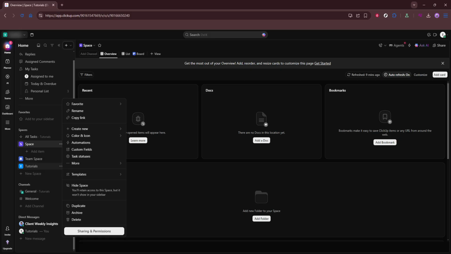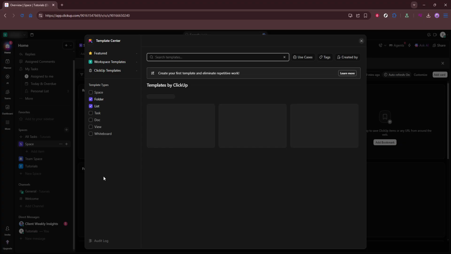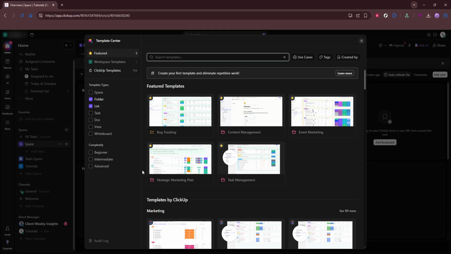Inside space settings, select Browse Templates. This opens ClickUp's template library, which is the fastest path to a solid client portal structure. Templates save time and also ensure your team uses the same setup every time you onboard a new client.